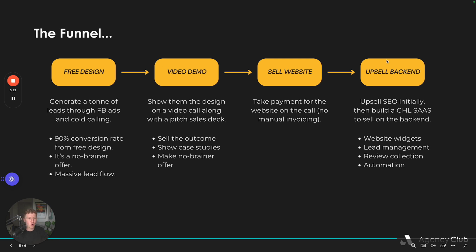we've got essentially a 4-part sales process. We've got free design, video demo, sell website, upsell backend. Now, obviously, before this free design, there's one more stage which we didn't discuss, and that is the introductory call. If we're doing cold calling, it's going to go directly into this free design section of the sales process. But if we're not cold calling, it's going to be generated from Facebook ads, and that's the plan of what we're going to put in place, and that's going to be the next section of this course, building out the ads and generating the lead flow.